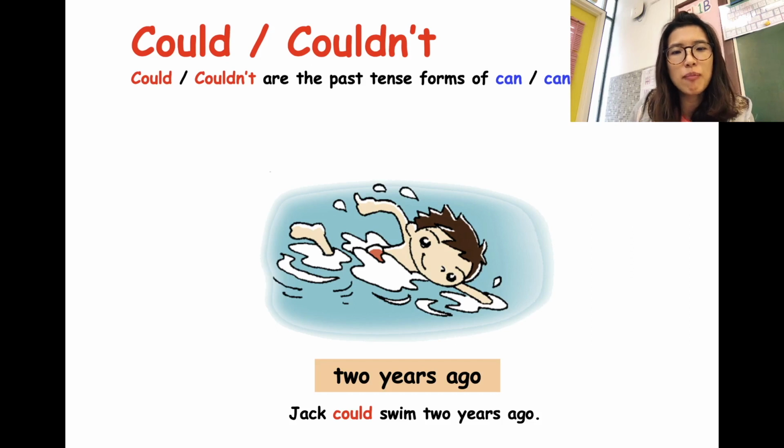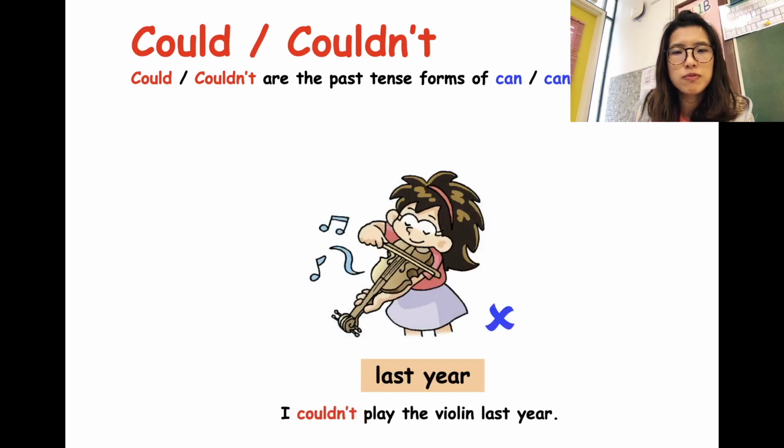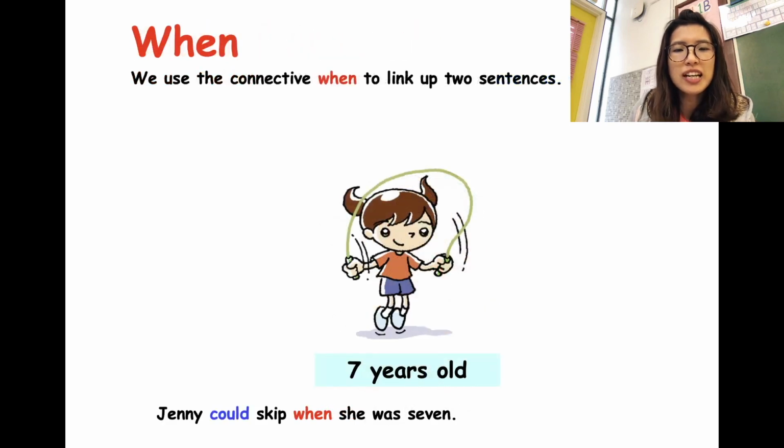Let's look at this example. 2 years ago, it means that it should be in the past. That's why we use past tense. Jack could swim 2 years ago. I couldn't play the violin last year. Jenny could skip when she was 7.